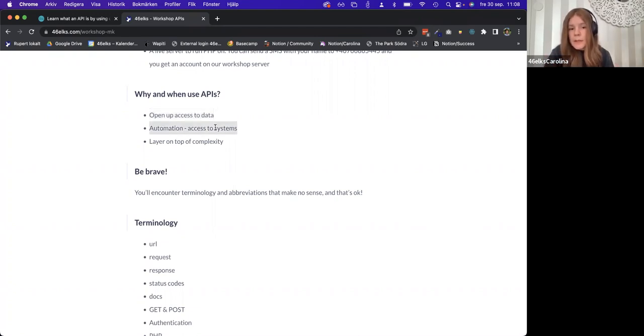And then we also have, with APIs, automation access to different systems. So for instance, an example of automation with APIs is if you book a dentist appointment. In Sweden, when you do that, the day before your appointment, you always get an SMS saying, remember you have a dentist appointment tomorrow. And then I remember it and I go to my dentist appointment. But there is no one at the dentist office sitting there and sending SMSs manually. That's all done with automation.